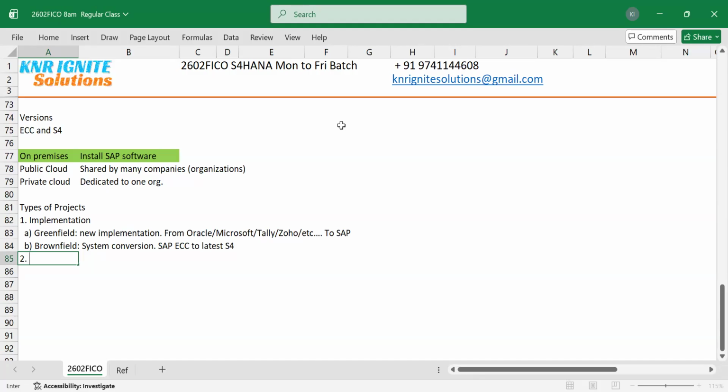You guys might have heard about something called pilot projects, right? So pilot is nothing but proof of concept. First, I will implement for one country and let me see how it goes. Based on that, I will take a decision to implement for other countries. Now, let's say I will do a greenfield implementation for India. Then I'm done with India. I like it. Maybe I started using it in the Indian company code for 6 months, 1 year.